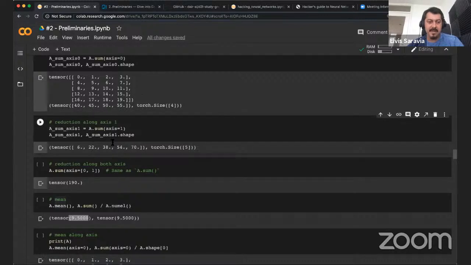The sum of this, we get it here. So this is going to end up with 1, 2, 3, 4, 5. So we have 5 items. But when we did this, we lost the axis zero. So we lost the dimension, the first dimension. So sometimes you want to preserve that, right?